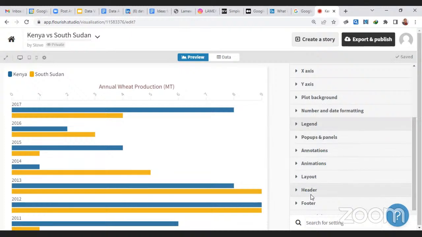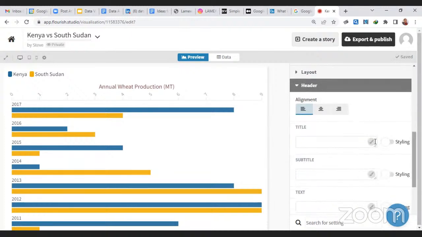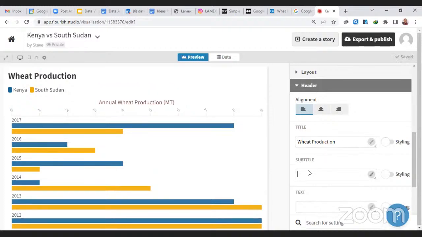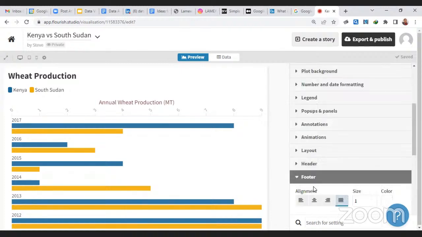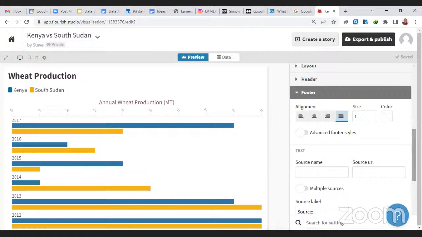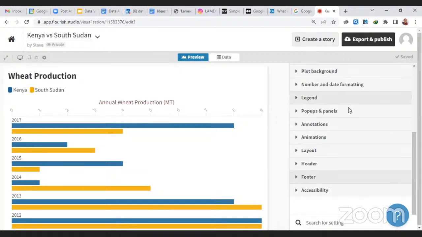And then of course, you can have a header. And then you can have here with production. Then of course you can have the styling depending on how you want it to be. And then you don't even have to have the subtitle and the text, but you can be able to align it in whichever way that you want. As for the header, and then for the footer, of course, you can be able to explain like the source of the data and all that kind of stuff. We're going to look at it in depth when we look at that.